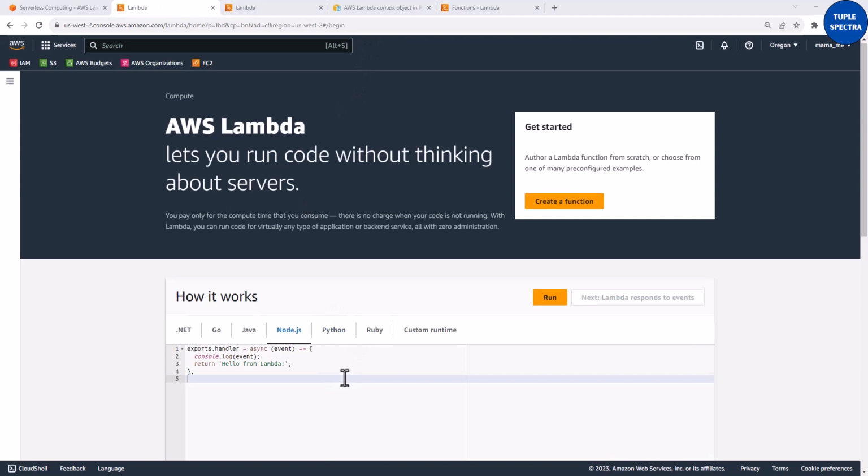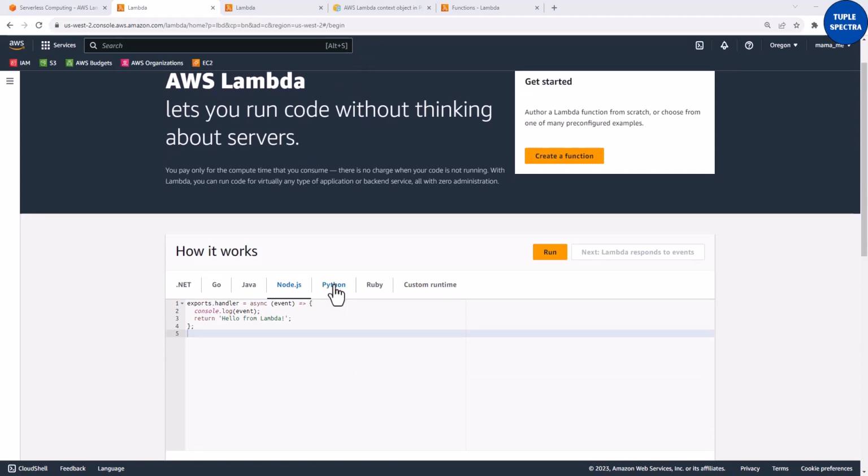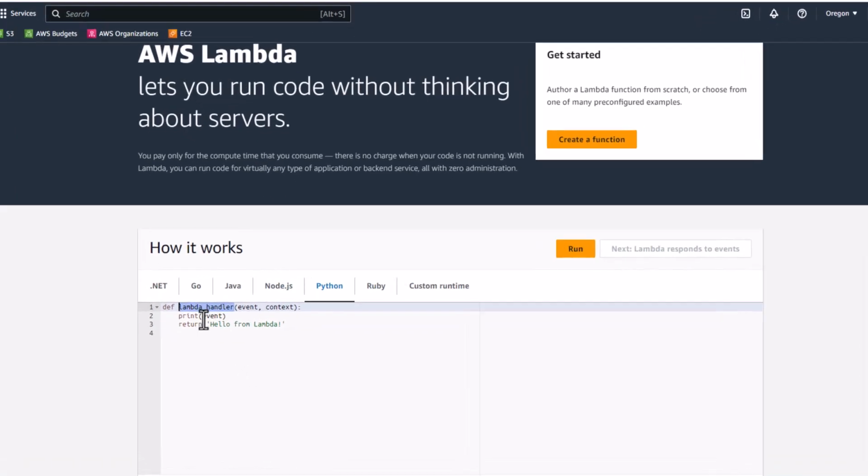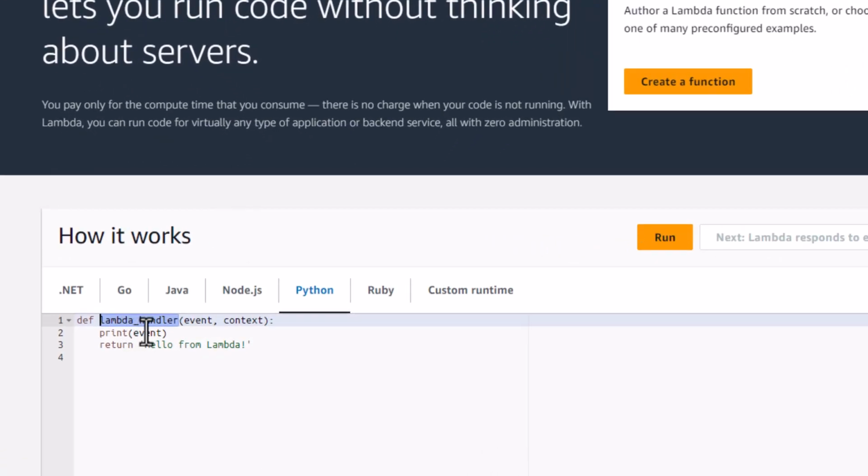Now what I want to show you here is, let's come to this tab of Python. I want to show you how it works. This is an example of a function or code that you're going to be deploying on AWS Lambda. By default the function name is lambda_handler, and it takes two arguments, event and context. I'm going to explain what these two arguments are, but first I will explain event, and later on I will explain context.